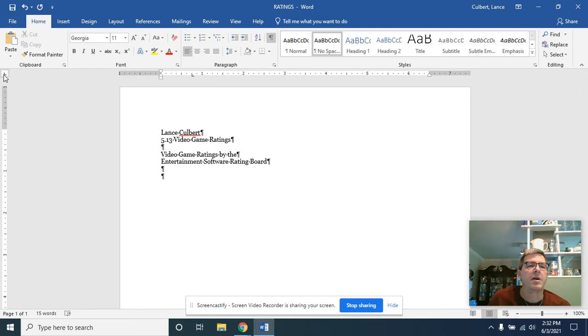For center tabs, all you have to do is come across to this little symbol and click again, and now that vertical bar is in the middle. So that's a center tab instead of a left tab. They want a center tab at 3.25 inches, so you come across to 3 1/4 and click right there. And then for a right tab, we're going to click over here one more time, at 6 inches.